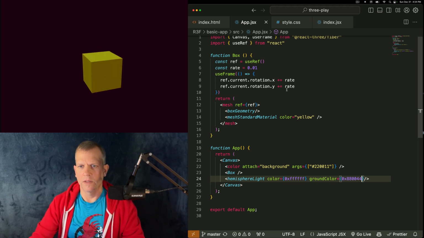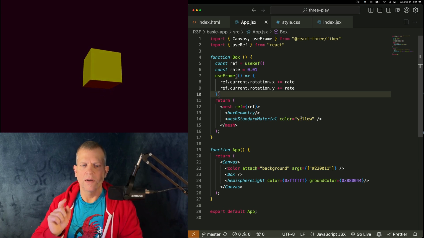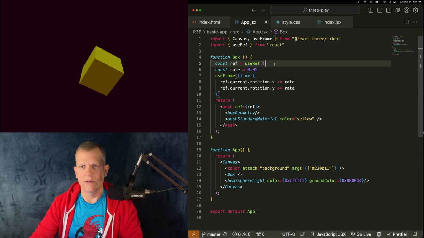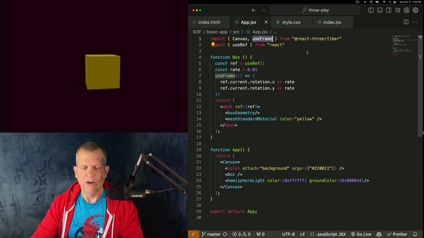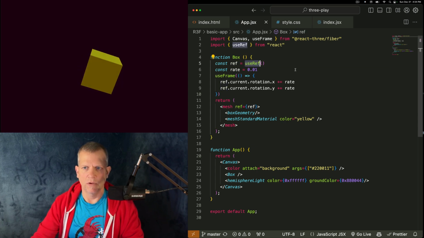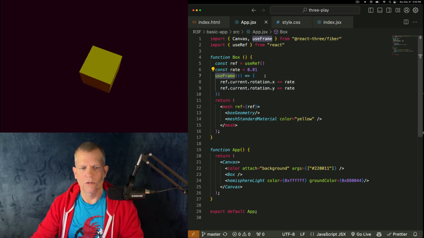I've got some animation happening on here, and I thought I'd point out how to hook up that animation. React Three Fiber provides this useFrame hook, and it works off of a ref. So using the standard React useRef hook, I can hook into that ref, and then this useFrame gets called each frame. Slightly hand wavy, but that's my understanding, and it works.